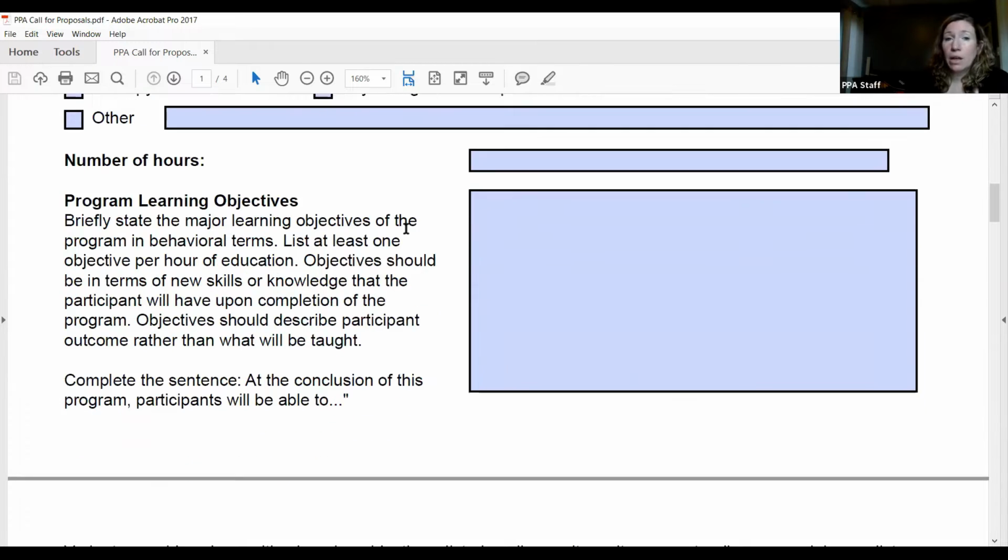Number of hours. For APA to give credit, programs have to be at least 1 hour long. After an hour, we can give credit in 15-minute increments. So it has to be at least an hour. But if you wanted to offer a workshop that is 1 hour and 15 minutes long, you could do that. Generally, we do 1 hour and 3 hour workshops. That's just how PPA has done things and how we're structured.